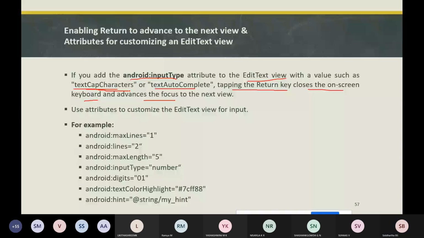Also, whatever EditText has been used, you can customize it with attributes. You can use attributes to customize the EditText view, whatever the input you will be giving. Some of the attributes you can use are maxLines.